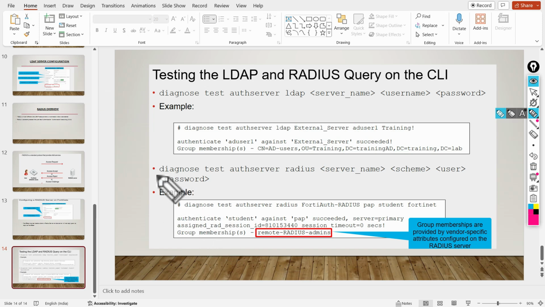The second command to test the connectivity for the RADIUS server is diagnose test auth server radius, and then server name, then scheme, then user and then password. Scheme means the authentication method basically. Now this is the example: diagnose test auth server radius, then FortiAuth radius. This is the server name, then PAP, and student and Fortinet. PAP is basically the authentication method, and we can see the remote group membership, provided with the specific attributes configured on the RADIUS server. So we can successfully connect to the RADIUS server.